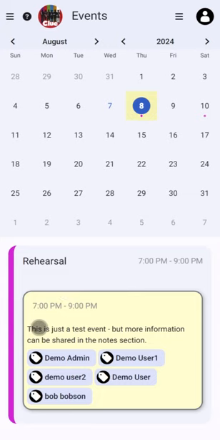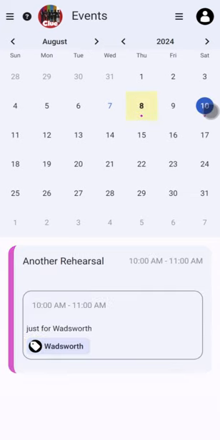So I can see that this is a rehearsal. I've put a little information there. And I can see that one of these great usernames, demo user 1, that's me. Hey, I'm called to this rehearsal. There is also a dot you'll see on the 10th, which means there is an event there, but I'm not called for it. So I don't need to worry about it so much.